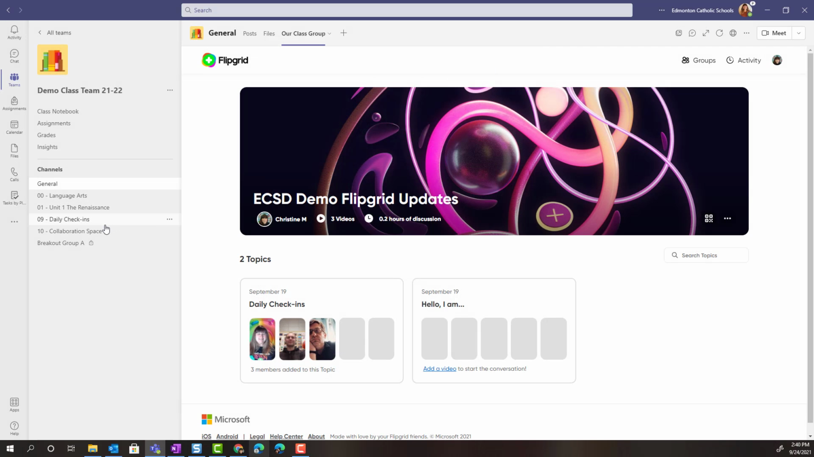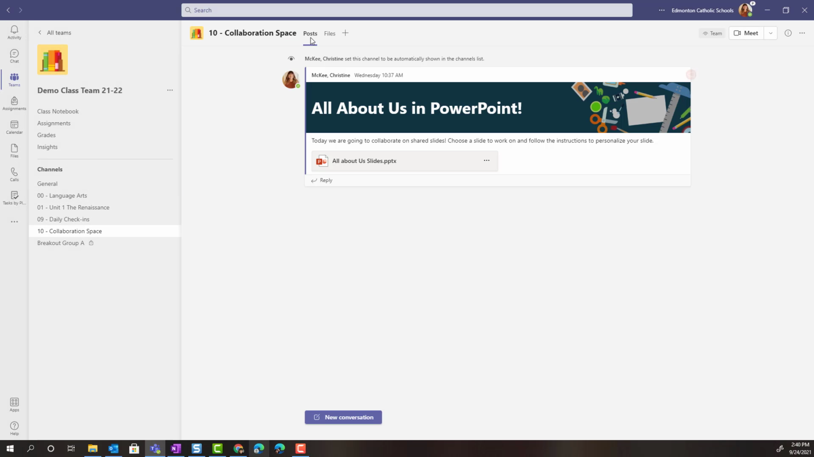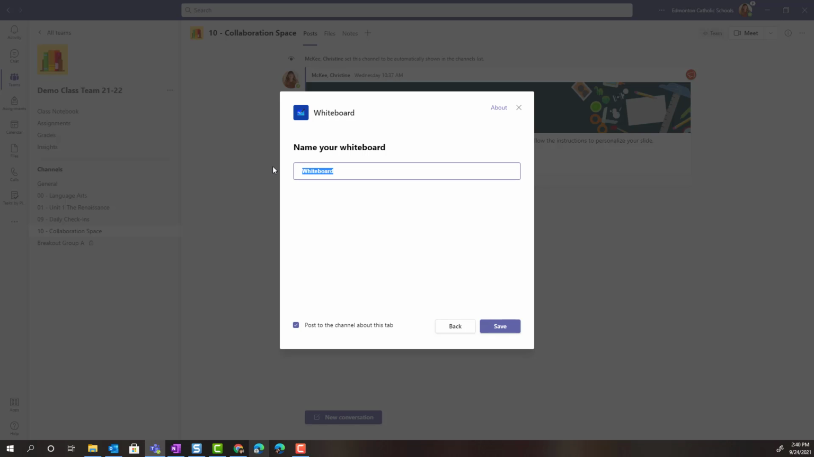I'm going to go to the collaboration space channel, and we're going to click on the plus in the tabs menu, and we're going to add a whiteboard. Notice that the first thing I have to do is name my whiteboard. Let's call this collaboration space. Again, I can choose whether I want to post a notification to the channel about this new tab, or I can uncheck this box and I'll click save.